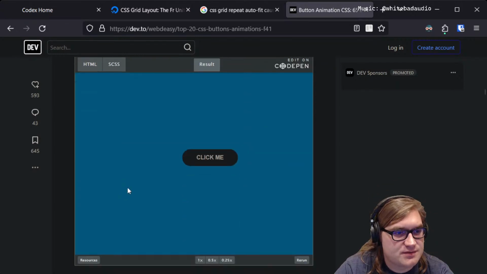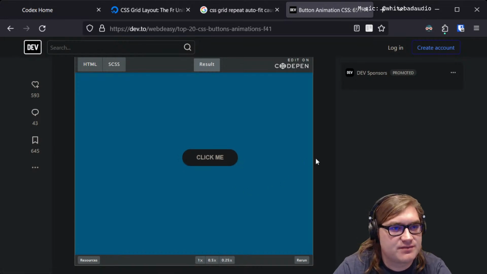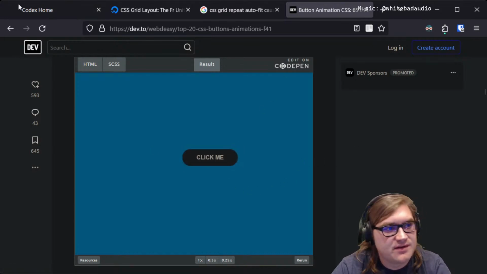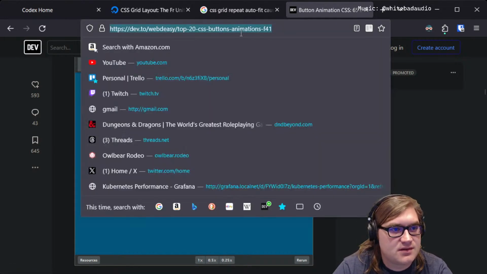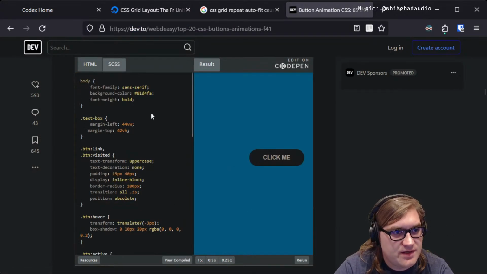Bootstrap buttons. See that? I guess all that does is translate down like half a pixel. Huh. So how does that? Yeah, all they're doing.